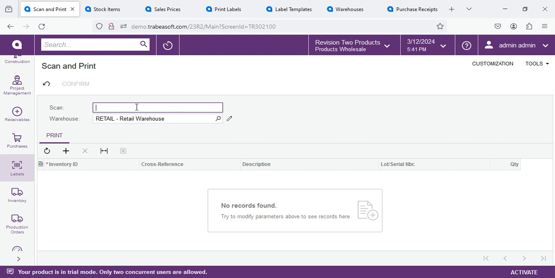And if I scan into this scan field, what I'm actually doing is making a list of items that I need to print labels for. So I'm going to scan quickly. I've got a strip of labels in front of me. I'm going to scan those in really quick.